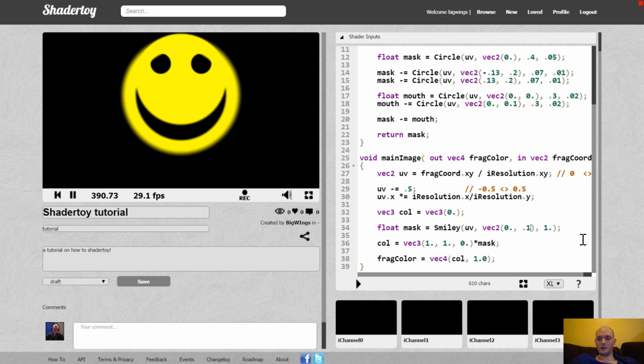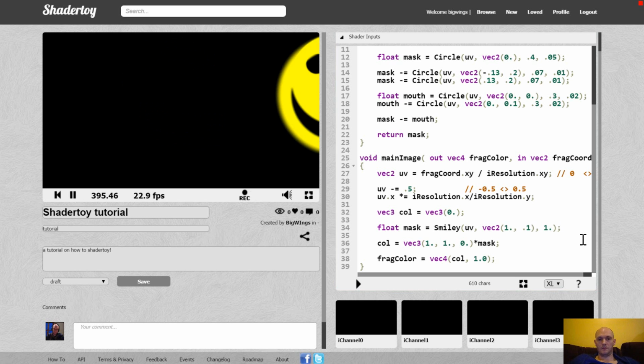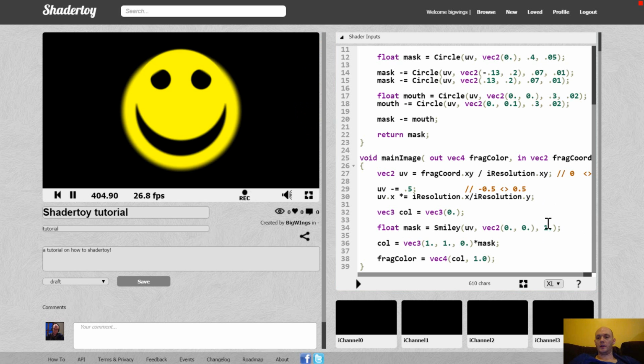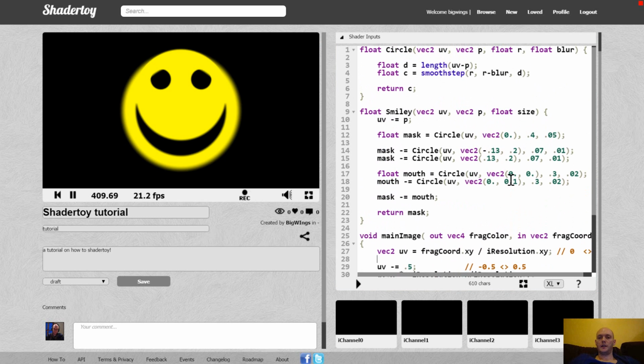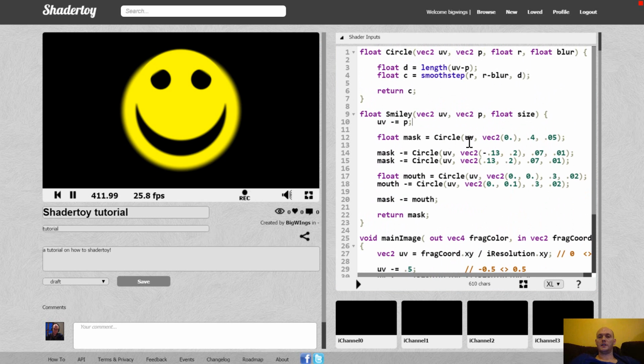And there we go. So now we have a way to move the smiley around. All right. So let's stick it back at 0. And now the other thing here is we have our size parameter. And for size, so this is translating the coordinate system here. So here, let me just say translating coordinate system. And then for size, we're going to scale the coordinate system.